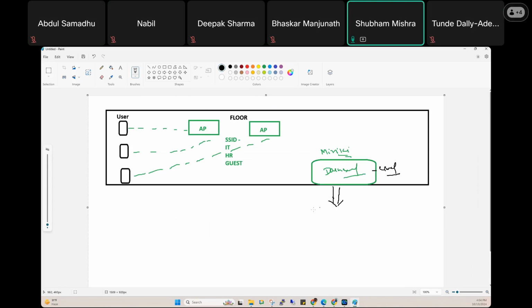Now this Meraki is again connected with one server that is called the Radius server, or just ICE. Everyone understand? Tell me. I am telling you: this is the user, connected with the AP. The AP is connected with the Meraki dashboard. That Meraki dashboard is again connected with the ICE, that is the Cisco ICE.